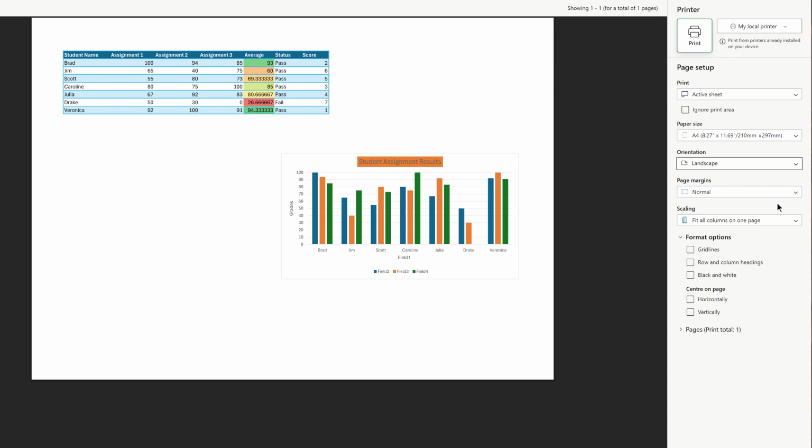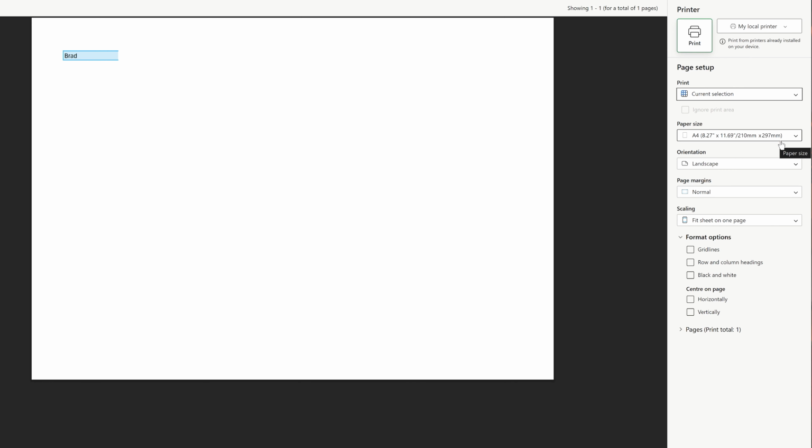Next, look at scaling. Choose Fit Sheet on one page if you want everything on a single page. This is great for summaries or reports. If your dataset is massive, use Fit All Columns on one page. This keeps all your columns visible, even if rows spill onto extra pages. If you want to print only part of your sheet, select that range. Then choose Print Selection under Settings. Always double-check that grid lines and titles are clear. It helps people read your data.